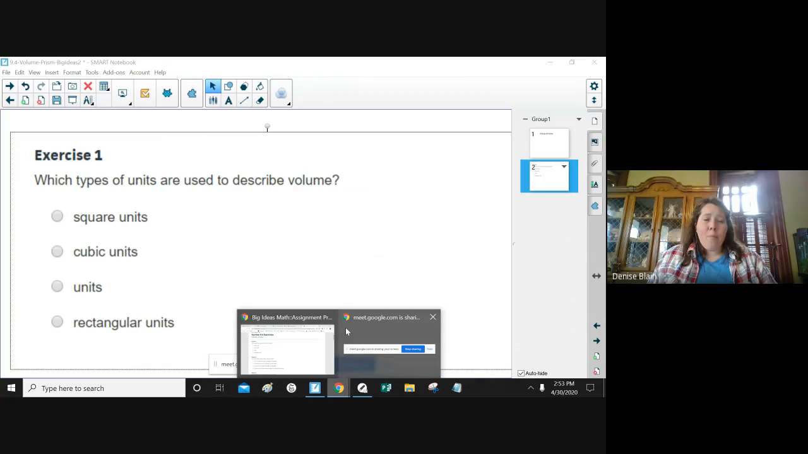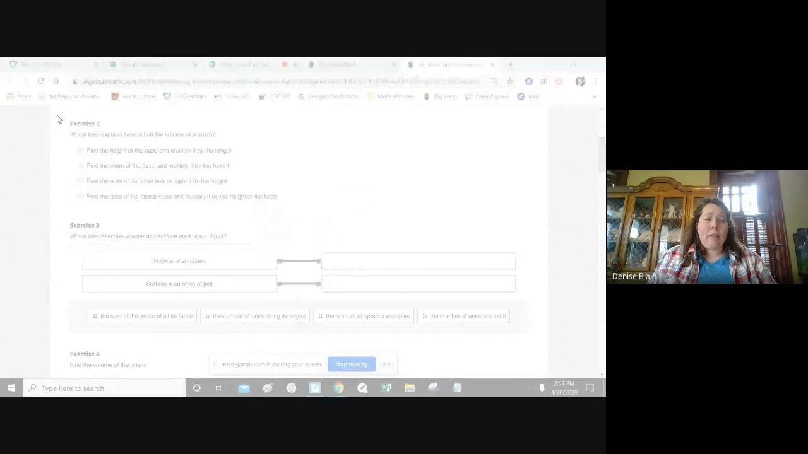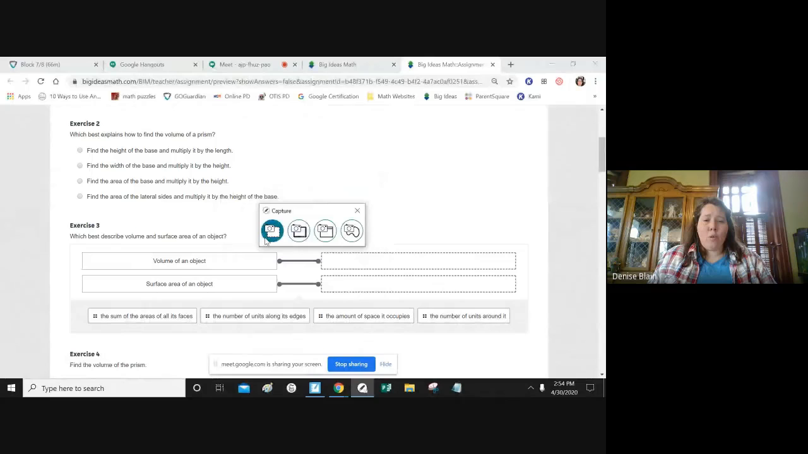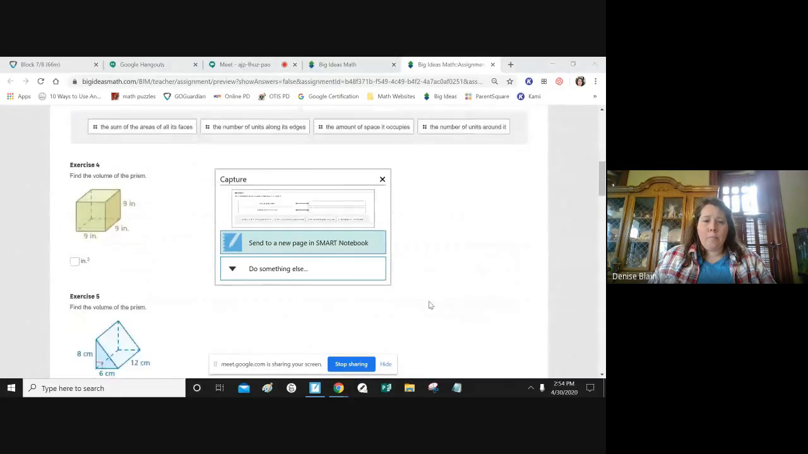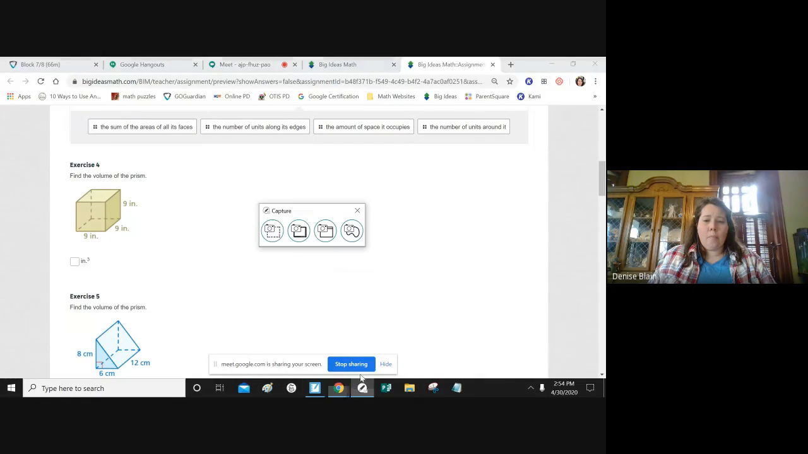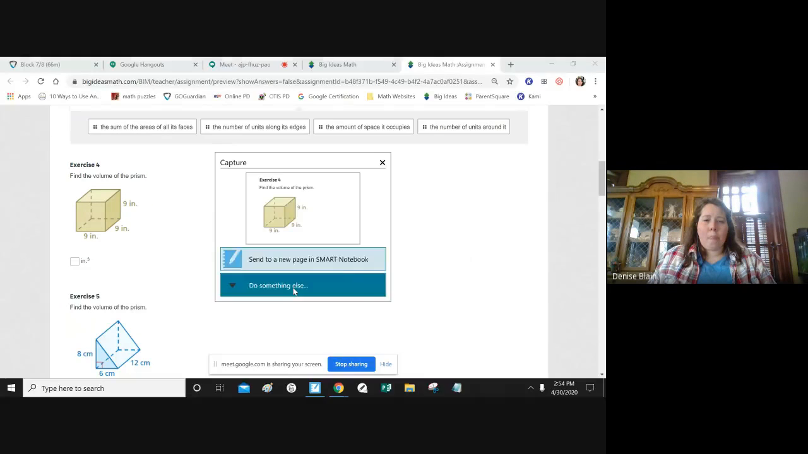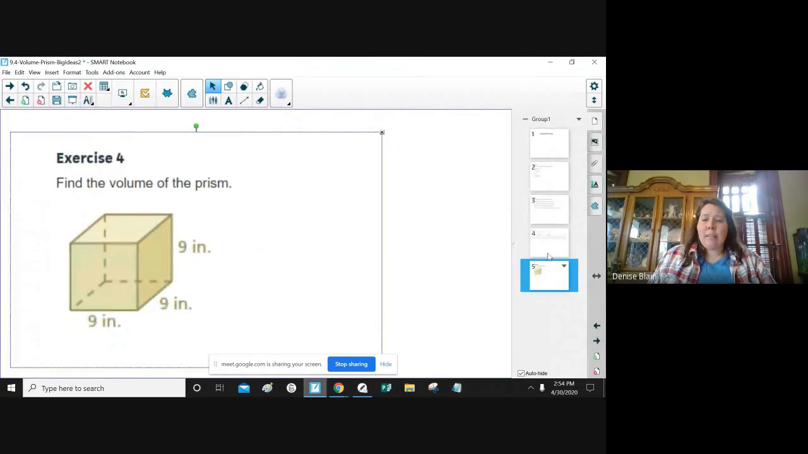So going back to the assignment, we're going to keep going. We're going to paste a couple of the questions. Again, click the button, the left mouse, drag and release, send to a new page. Okay, that should be enough. So if I go back to my Smart Notebook file, you'll see that each time I took a screen capture, it saved it to a new page on my file.